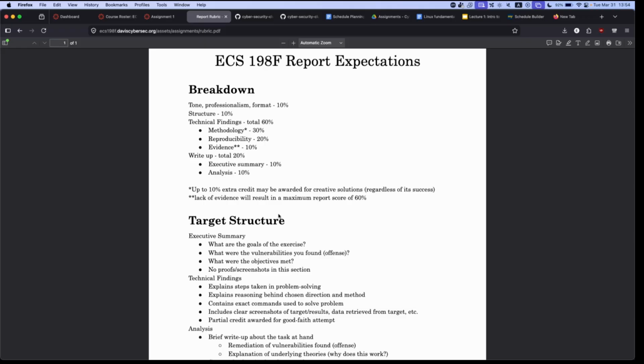And evidence is very critical. If you don't have any evidence, the maximum report score that you're going to get is 60%. That's because no evidence means nothing happened. That's what it means. What is evidence? Evidence is screenshots. So if you ran a command, you should send me a screenshot of the output. This is the command I ran, this is what I see, and this is why something's vulnerable, this is why something is good. That's what I need.